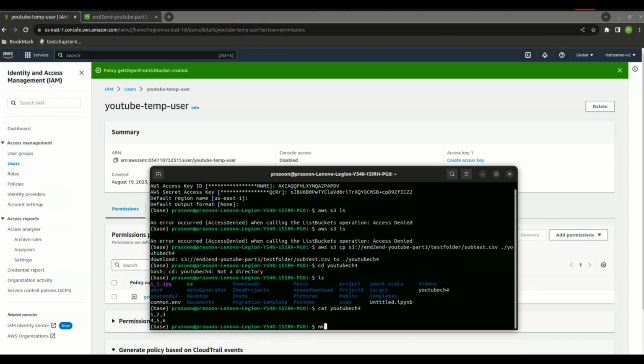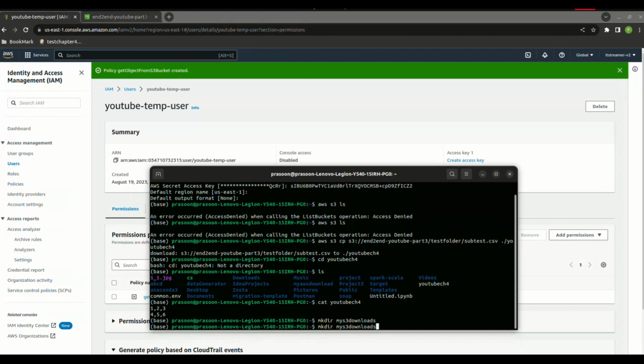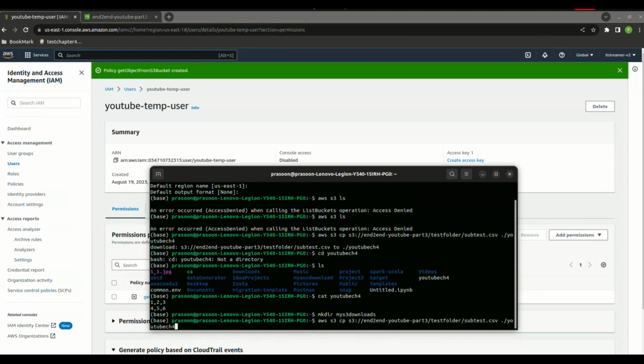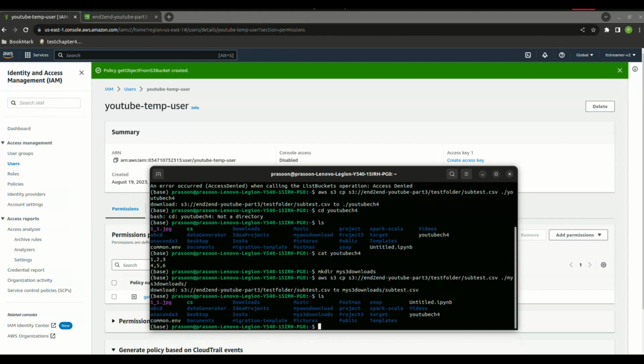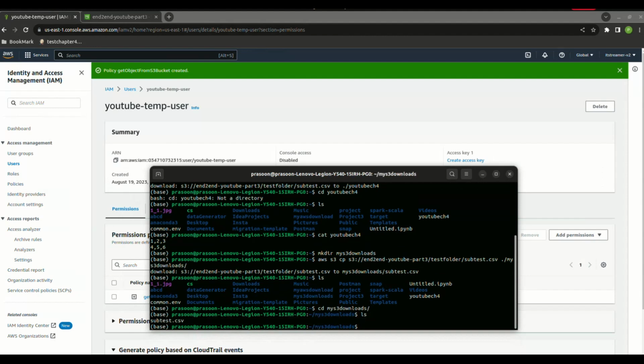Now let's create a directory my S3 downloads. And write the same command with a slash. This time it will consider it as a directory and will paste the file inside it. Let's go inside the directory and do ls. Yup, we can see our file copied here.